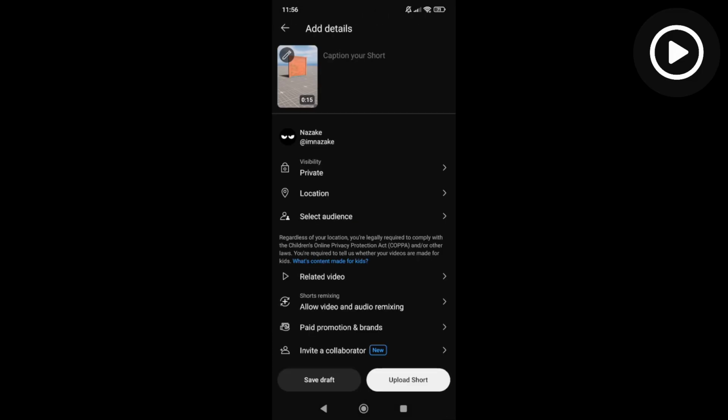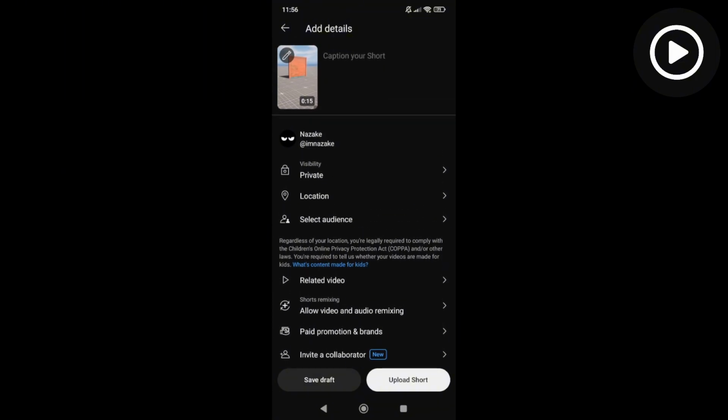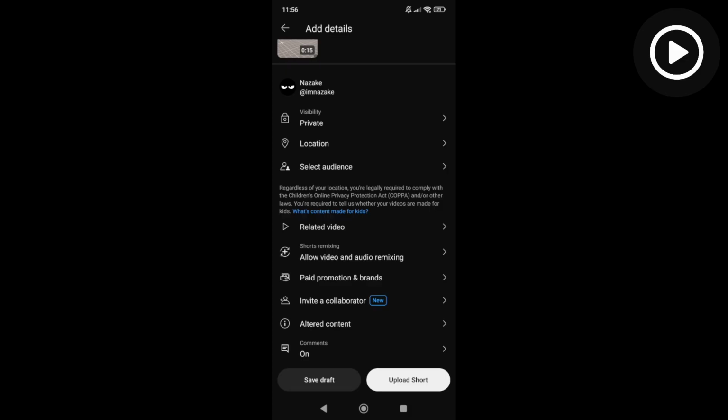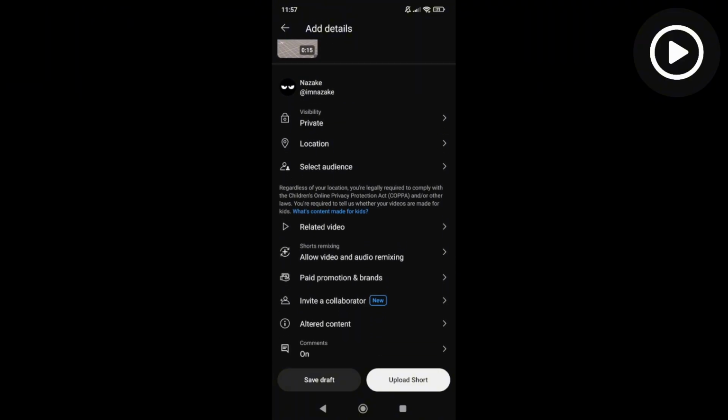and it will ask you for details to publish your short. And once you fill out all the details and change all the settings that you want to change, you can just hit upload short, and this will upload the short to your YouTube account.